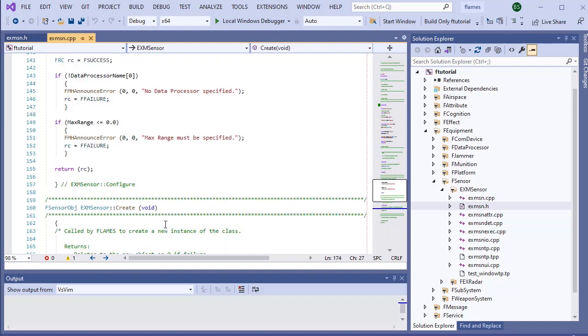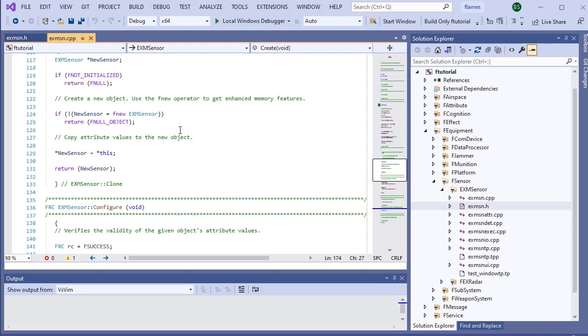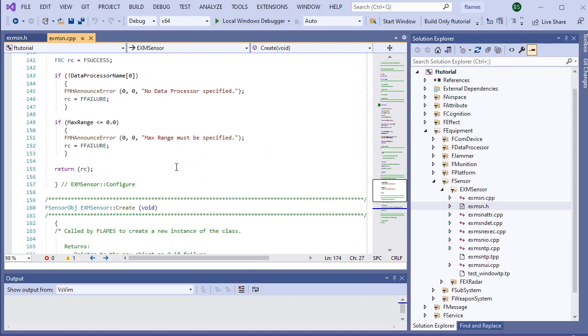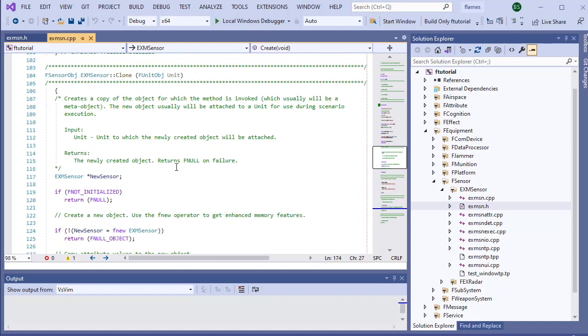So that's create, and the constructor, as we've already talked about in another training video. We talked about when the clone method gets called, and we've talked about when the configure method gets called. So I'm not going to tell you about when they get called. We're just going to look at a little bit more detail about what happens inside of them.